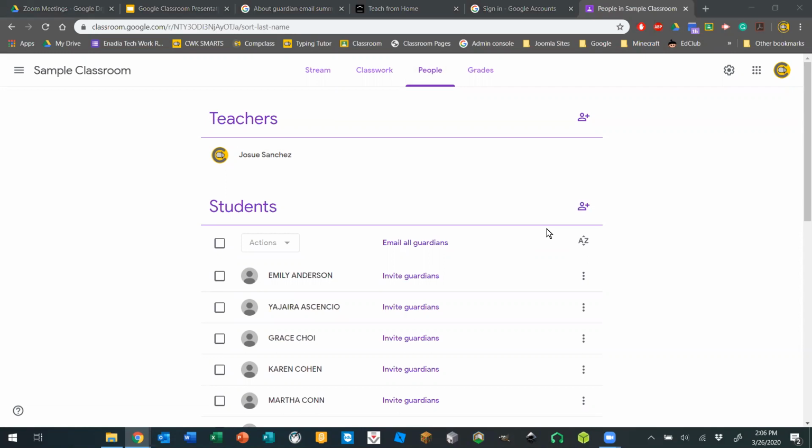Yes, that's actually a very great tip, is add yourself as a student. The only thing is you're going to have to use a different email account. You can't be a student and a teacher with the same email account. So you'll have to create a separate email for that.